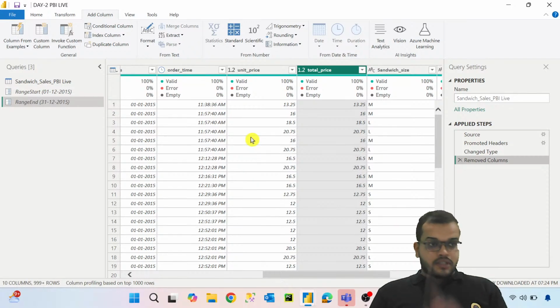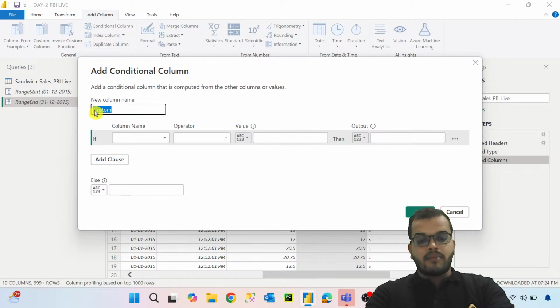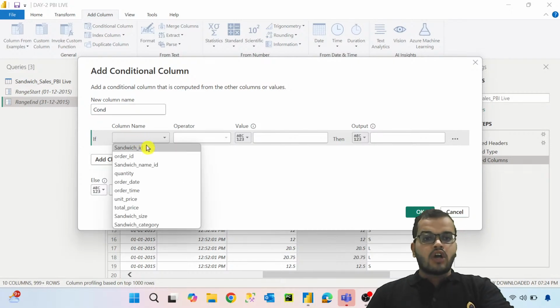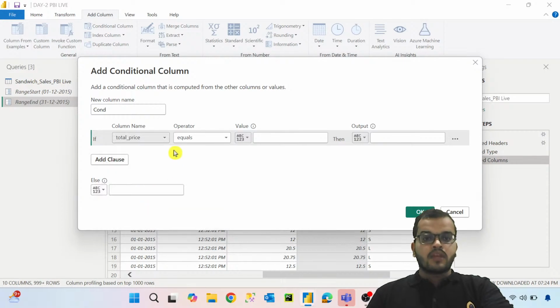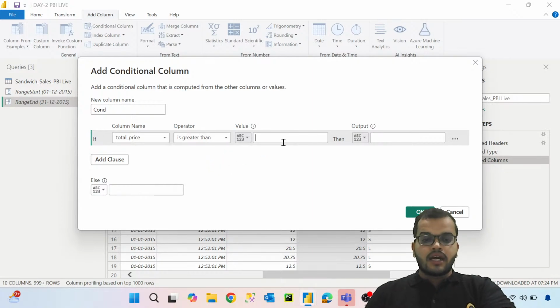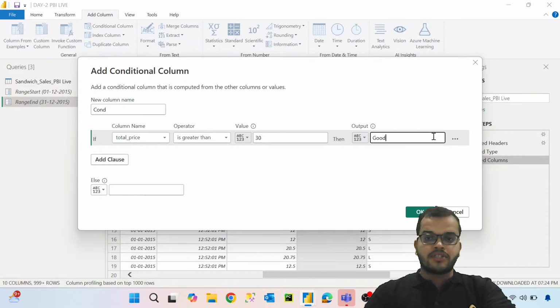You are right, Mr. Sunil Kumar. We have to use the conditional column here. Let's consider the column name as condition, and the column that I would like to take is the total price. If my total price is greater than 30, then what should I get as the message? I should get the message as good.